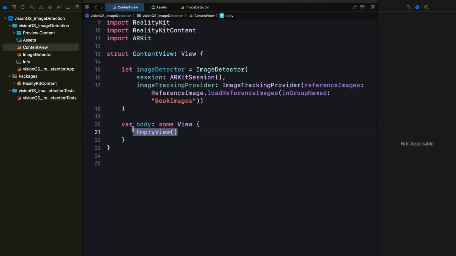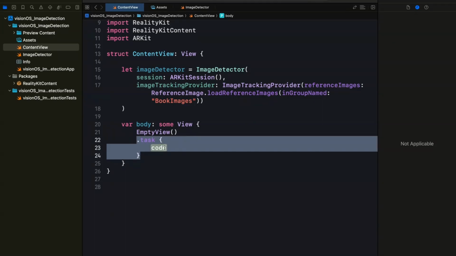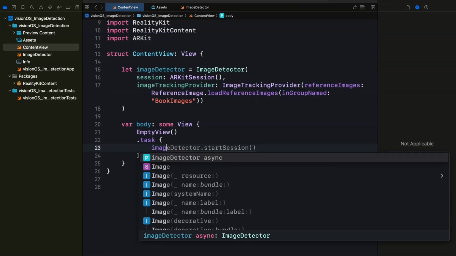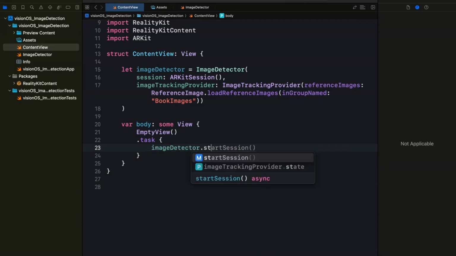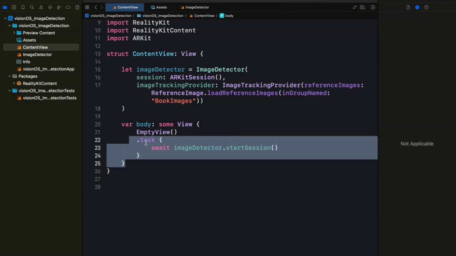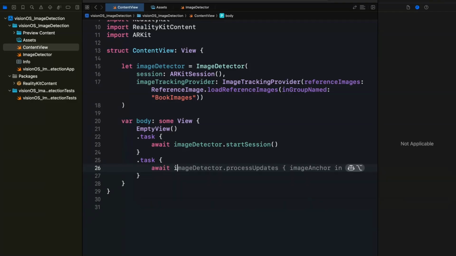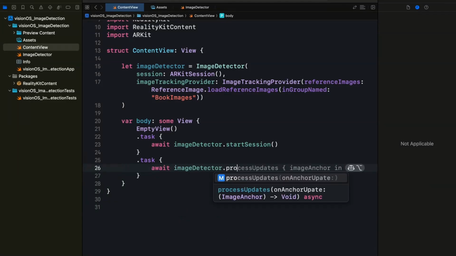So what I'm going to do is here in this empty view, I'm going to add a new asynchronous task. This essentially runs some asynchronous code by using this modifier. And here, first, we're going to start the image detector session, right? So we're going to do image detector start session. You can see this is an async call, and that's why we put this call inside a task. This would essentially start the ARKit session configured for tracking this reference image. And once we start it, we also want to add another asynchronous task. And this time, this should be await image detector dot process updates.